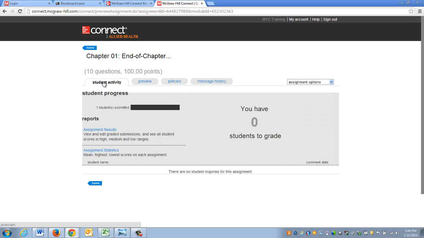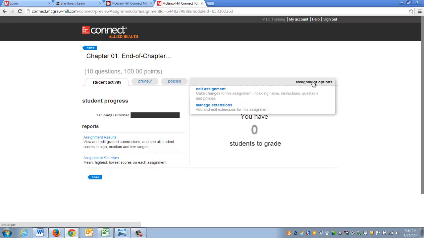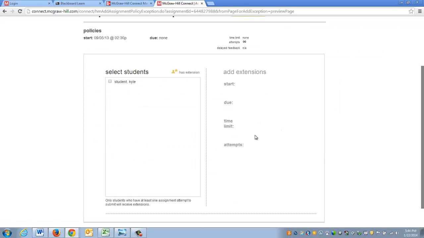So I'm going to go back to the Student Activity tab, and the one thing that I want to show you that you might find useful is in this drop-down list, there's an option that says Manage Extensions. Okay, so let me click on it. Let's say that we've got a student that for some reason needed an extension. You could then come in here and manage this.